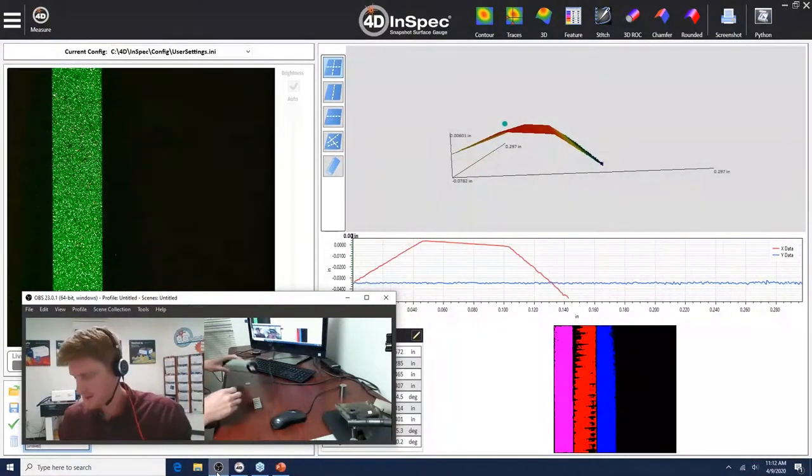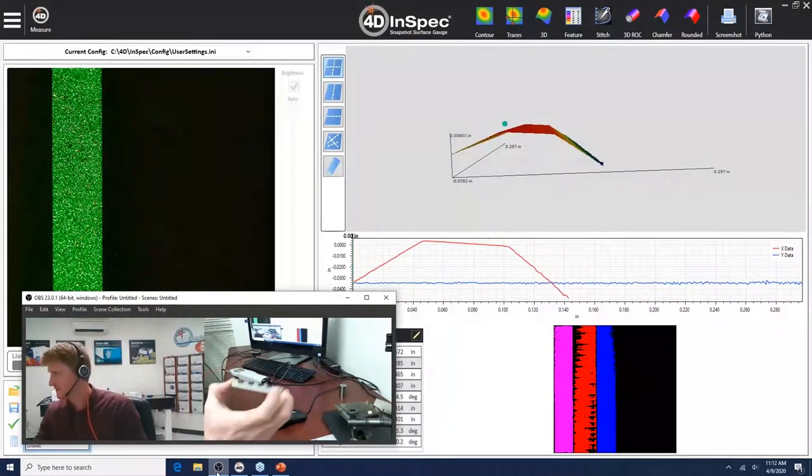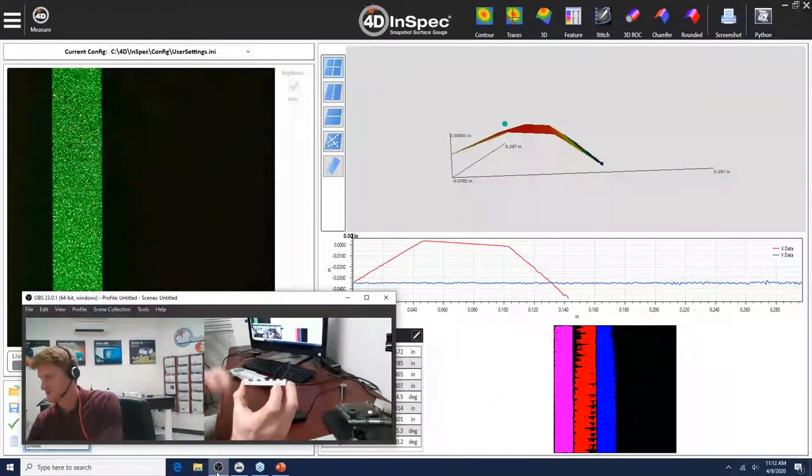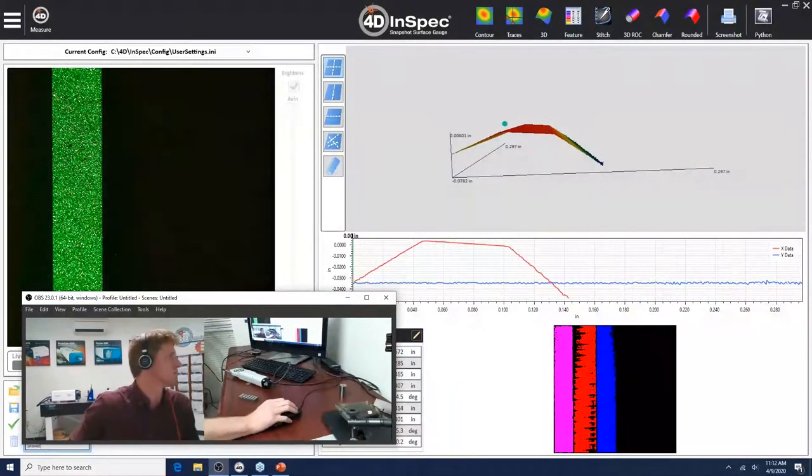Okay. So on our standard here, we had a chamfer made on this side. I can pull up a slide that might show this a little better than our webcam.